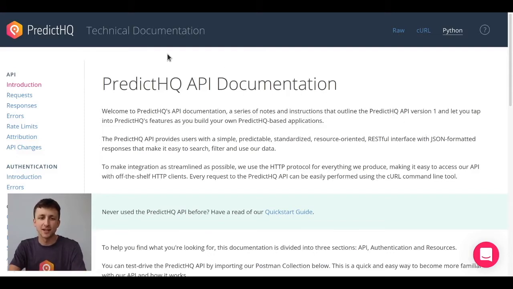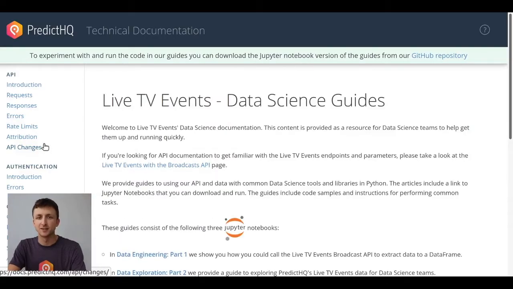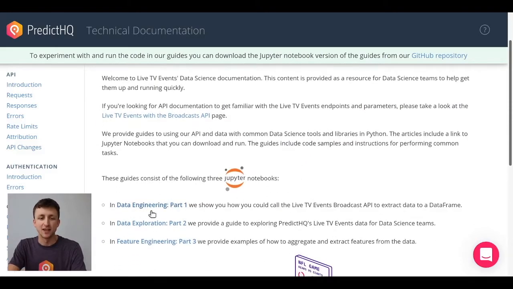We're going to start at the PredictHQ technical documentation webpage. If you look on the left-hand side in this menu, we're going to go to the data science section and then to live TV events. We're going to be adding some more sections in the coming weeks to cover some of our other categories. On this landing page, you can see the three links to the main three parts that we're going to talk through in these videos.